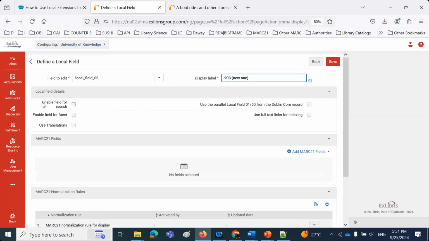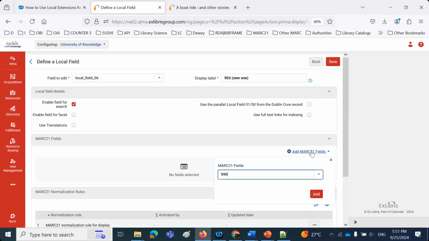Then if we want to be able to search for that also, we check enable for search. We can also make it a facet, etc. That's why I was able to search in that last example for Tivoli, the boat ride Tivoli, because I added that in a 900 something and I made it enable for search, and then I added it as a local extension. Here I'm making this 903 enable field for search. In the add MARC fields, I called it 903, but that doesn't mean it's actually using 903. Here's where I would actually use the 903.